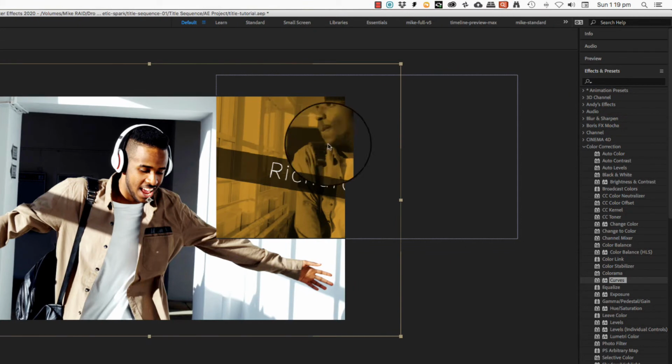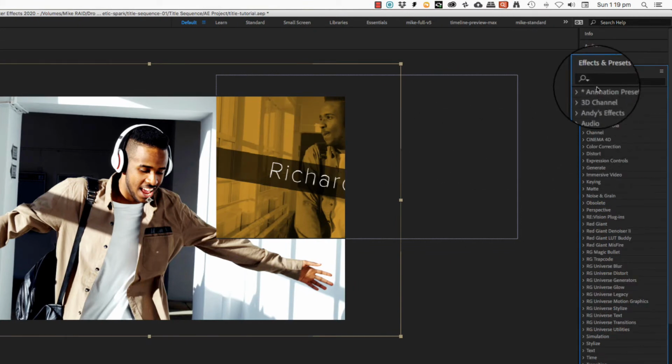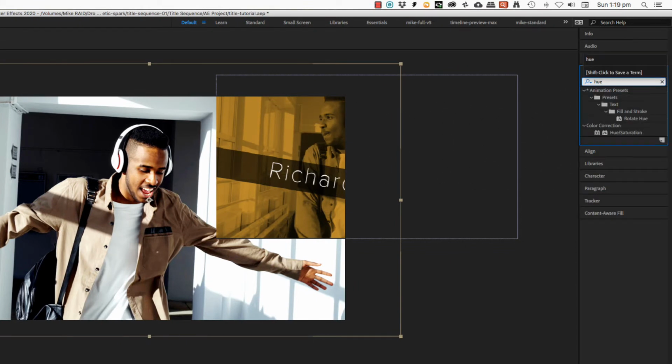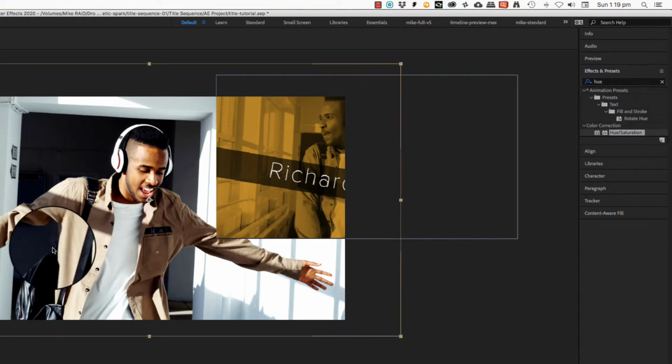So we can also find them in here. We can also search for them. So what I want to do is change the hue and saturation. So I just look for hue, and there's our plugin. Now the ones with the little 2 boxes here means that this is an accelerated effect. So they usually render a lot faster than just the normal ones. So we'll drag that onto the layer as well.